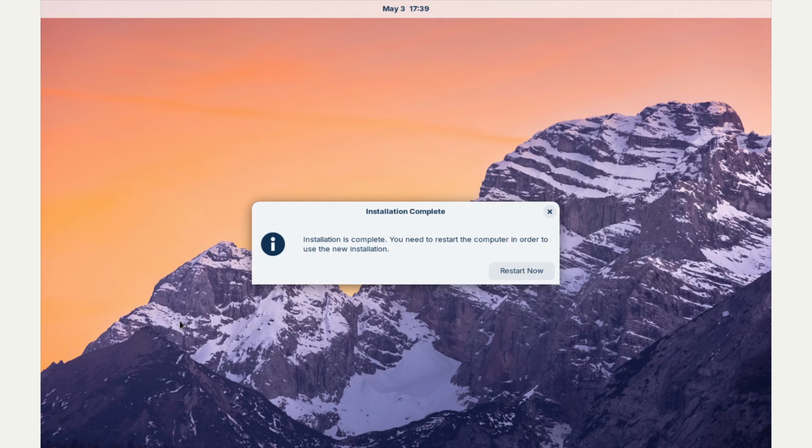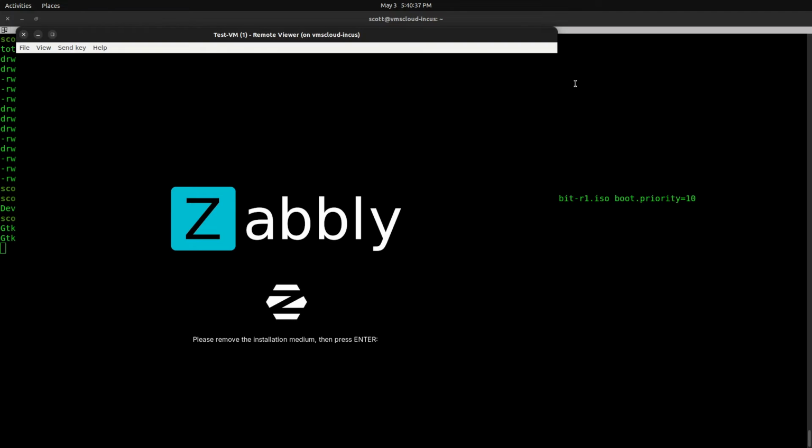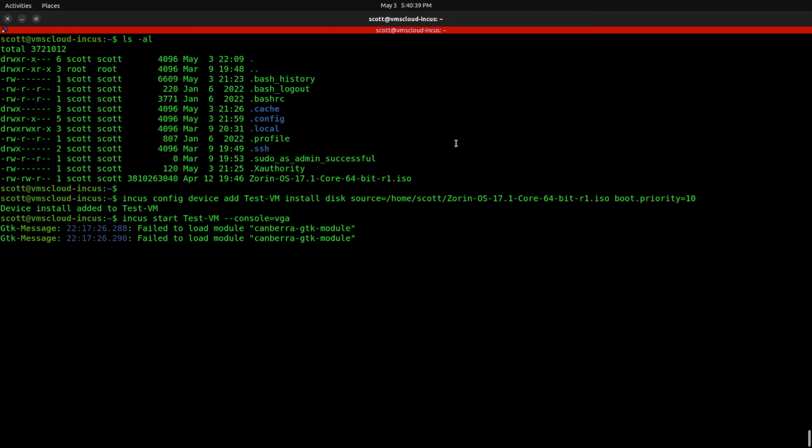After the requisite amount of time has passed, we can click Restart Now. And when we click Restart Now, it will go ahead and reboot. So what I'm going to do at this point in time is leave my full screen on the remote viewer and then come over here and abort the remote viewer just with the Control-C.